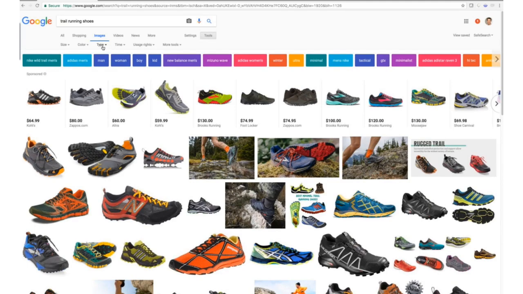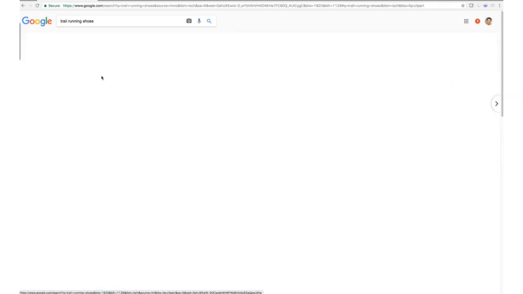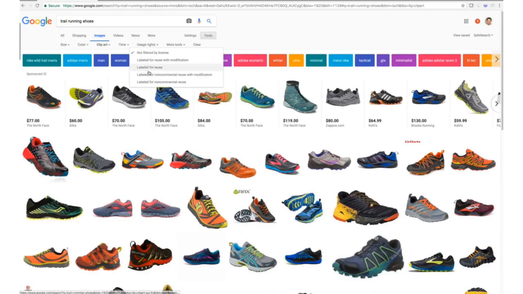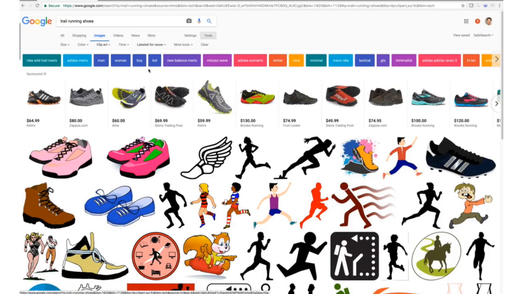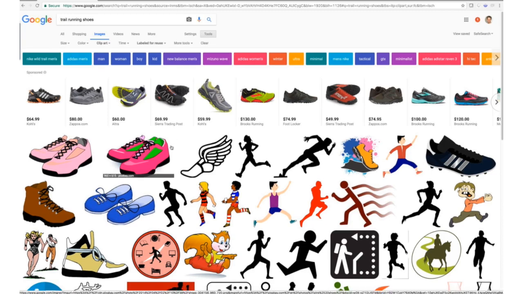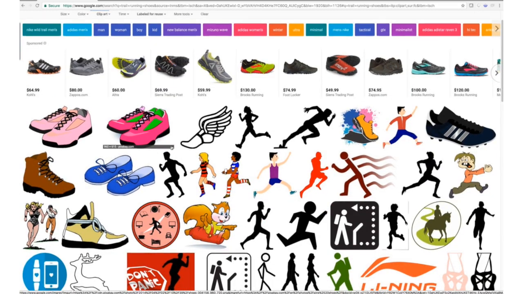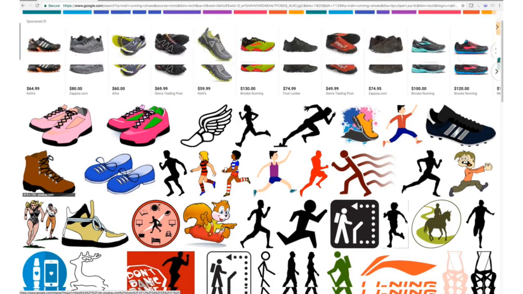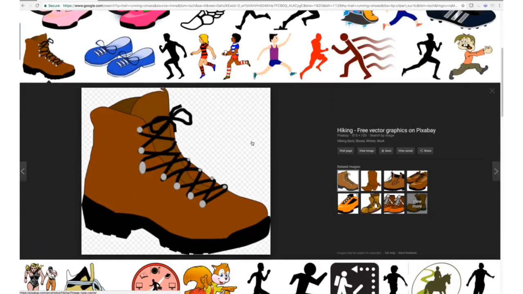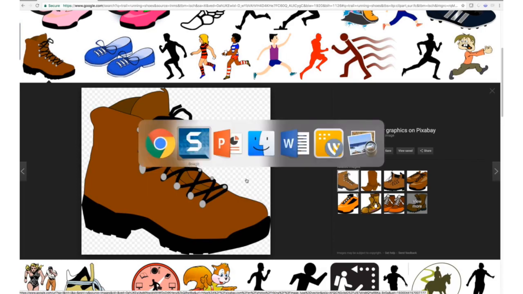I'm going to search for the type of an image is clip art, and I'm going to make sure that my usage rights are labeled for reuse. And I'm scrolling through here, looking at shoes, and this one looks pretty good. Now, I can hold the Control key on the Mac, click on my mouse, and I can see that I can copy the image. I'm going to go over to Snagit.